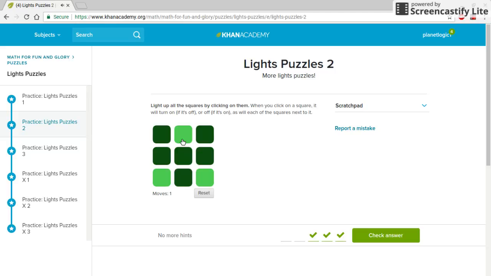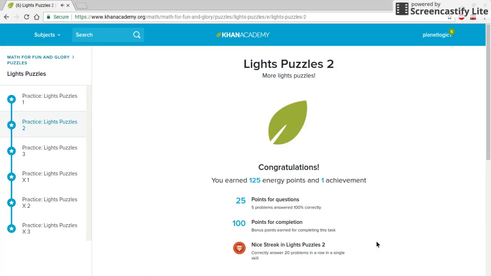Now this one gets a little difficult. Click the unlit squares, and boom, you have it. So it's a little difficult if you don't know what to do. Now here is where it gets a little hard. So you make a cross using these moves, and then you solve it like a regular 3x3 light puzzle. And boom, you have light puzzles too.